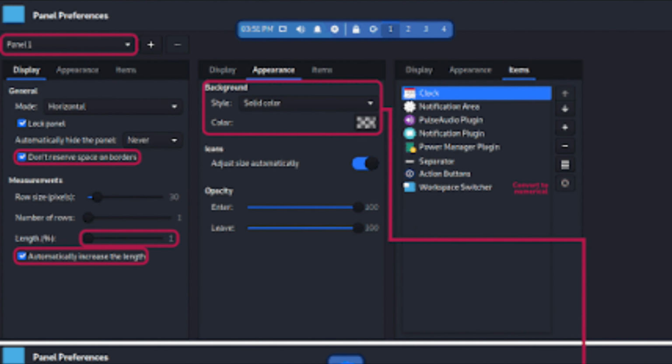Hi everyone, in this video I'm going to show you how you can make your Kali Linux operating system settings just like Windows 10 and 11.